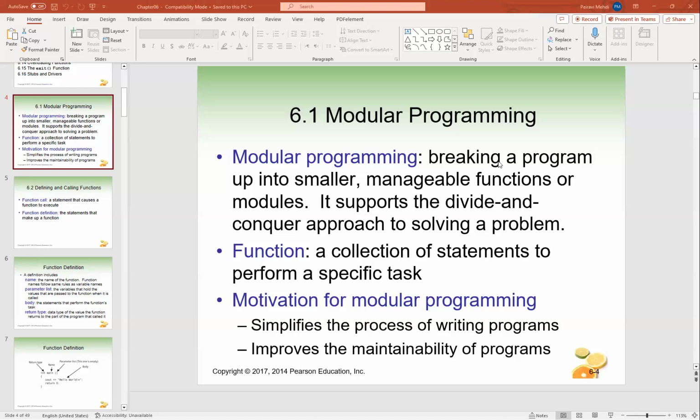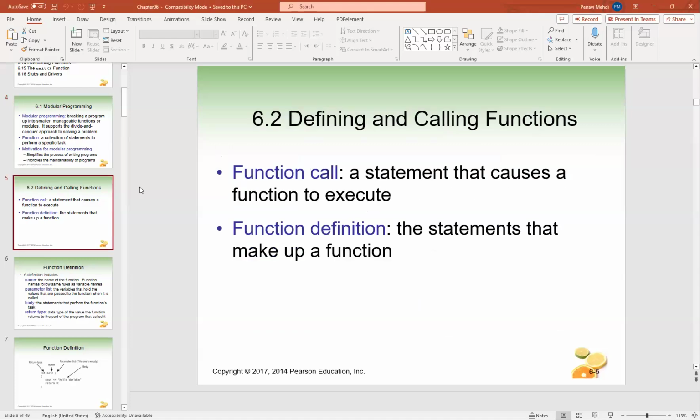So we have some motivation for modular programming. It simplifies the process of writing programs. It improves the maintainability of programs. We have a function, which is some statements that we put together to do something specific.